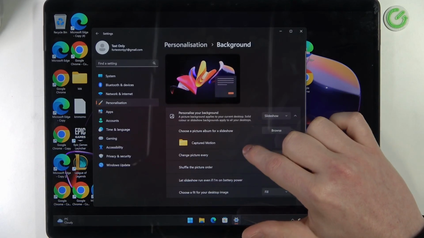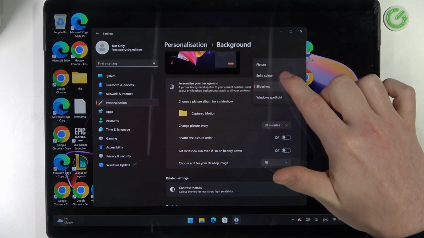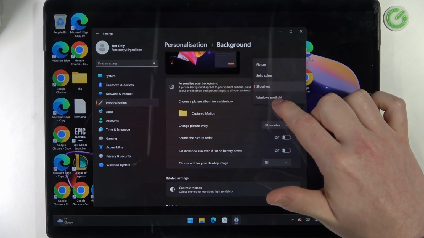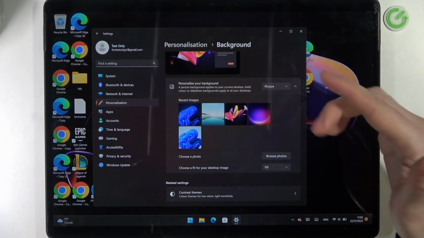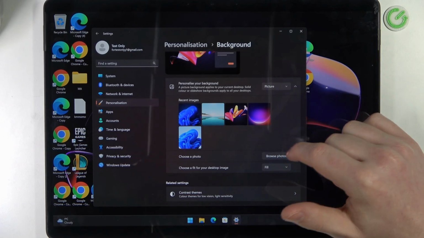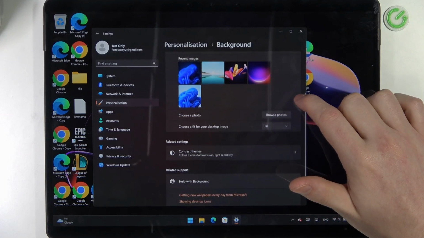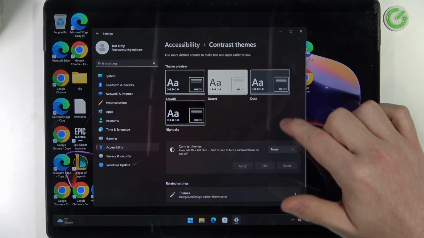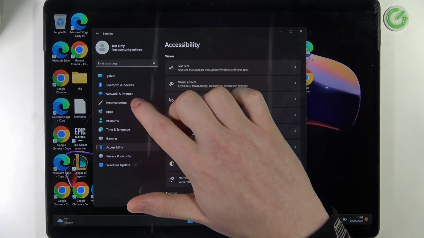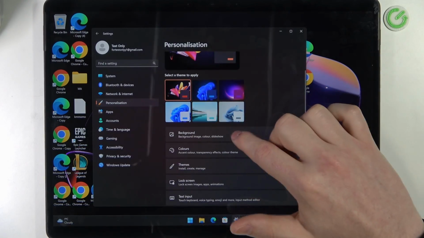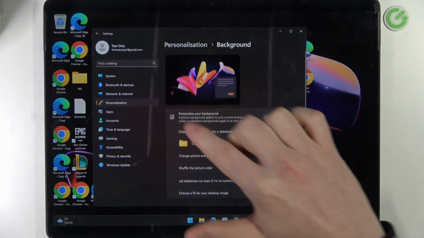Inside you can change any wallpaper, so personalize your background with a picture, solid color or slideshow or Windows Spotlight. If you want a picture, select the custom image, then go for choose photo and you can use your own images for that. You can change the contrast theme right here. And that's all of the important settings in the background.